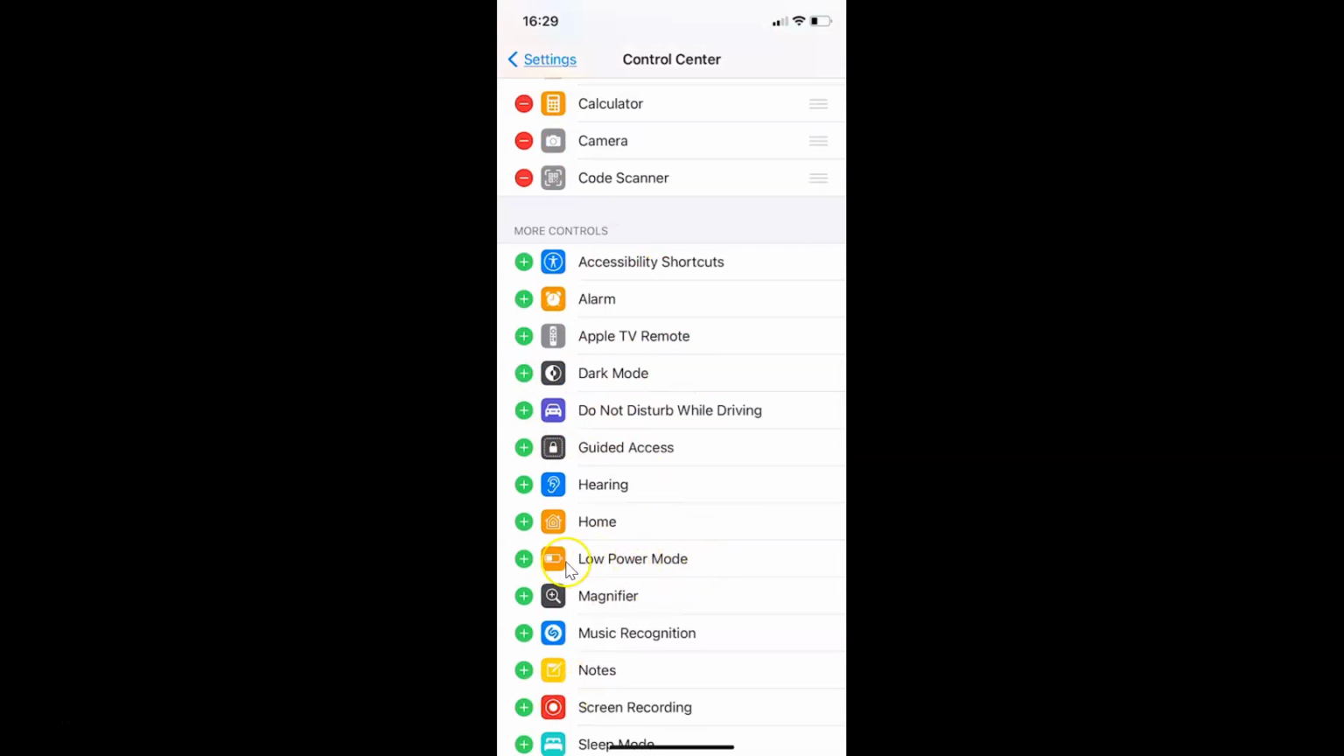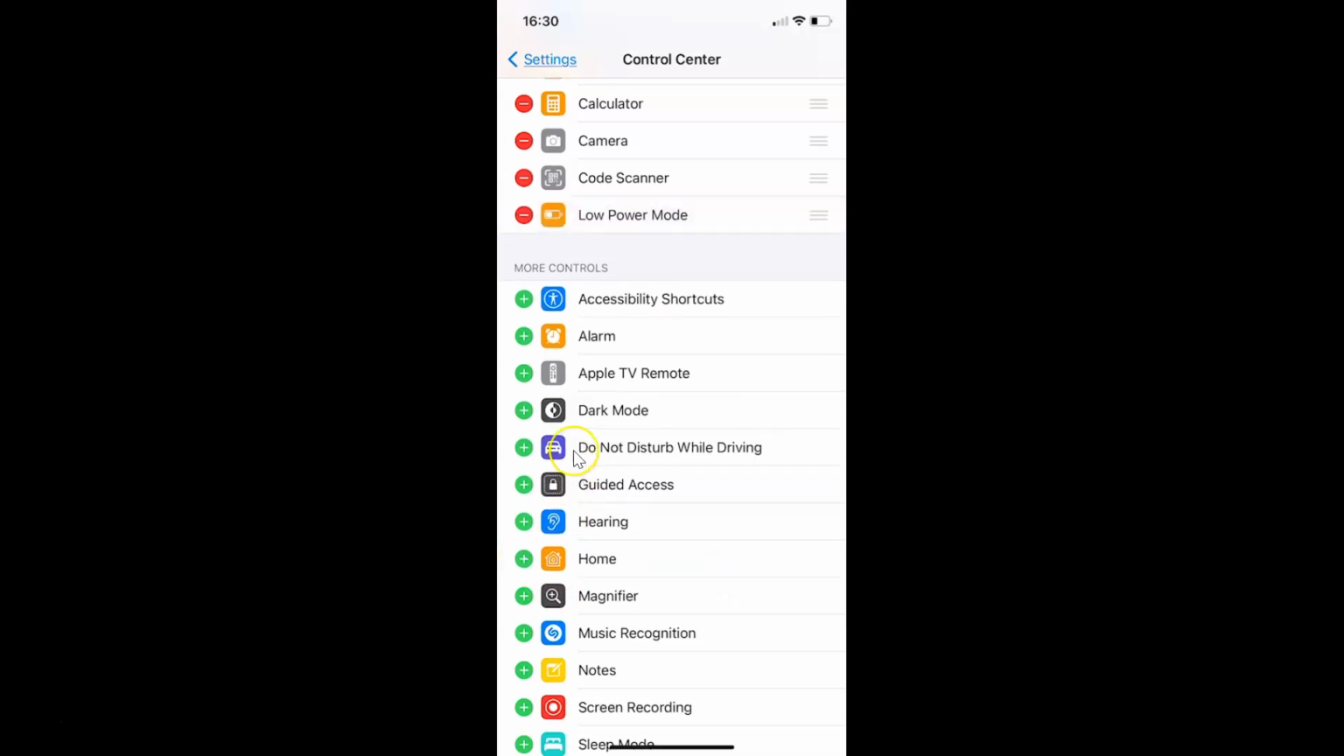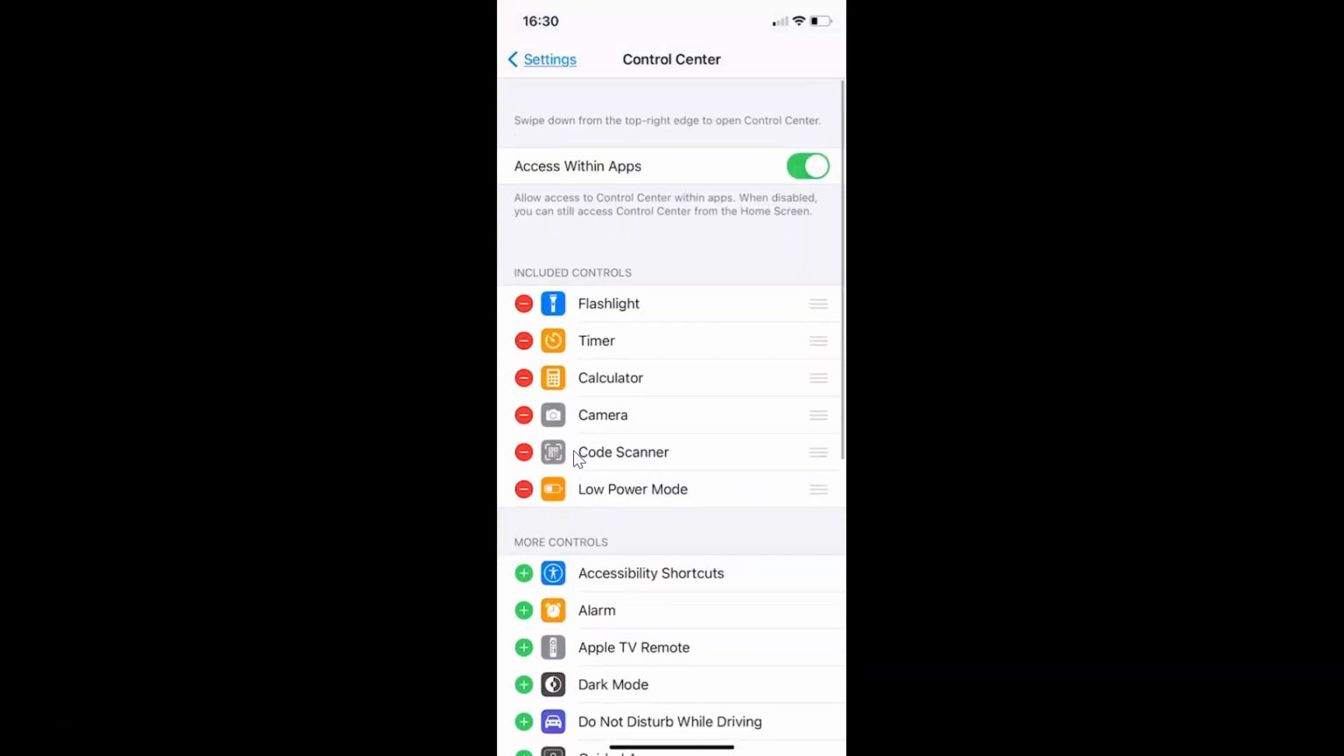So here I have this low power mode, and after that you have to tap on this plus button beside this low power mode. So let me tap on this, and if I scroll up and come to this included controls, you can see I have this low power mode added. After that, just close your settings app. Let me close this.